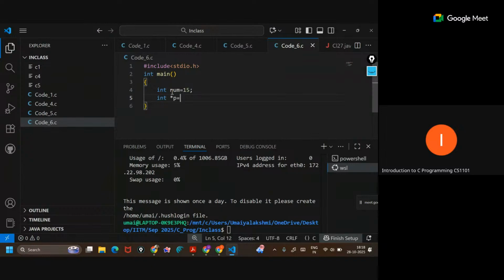So how to assign the value now to it? Ma'am, and num. Yes, num has to be given, but how? Yes, ampersand num. Okay, fine. So now I've given int star p is equal to ampersand num. So now whatever is the address of it gets stored.